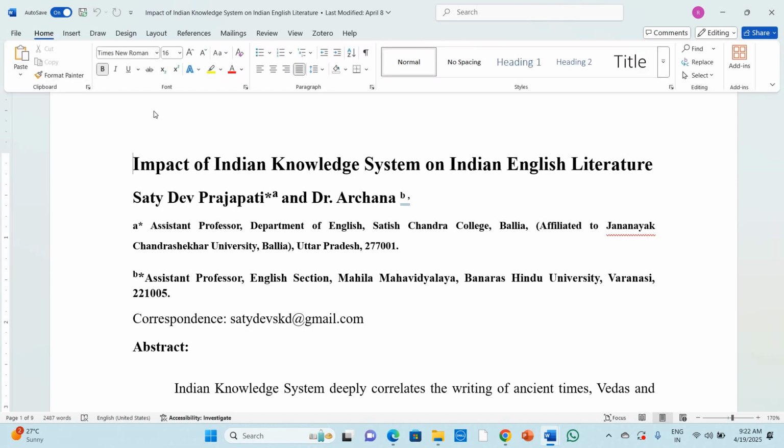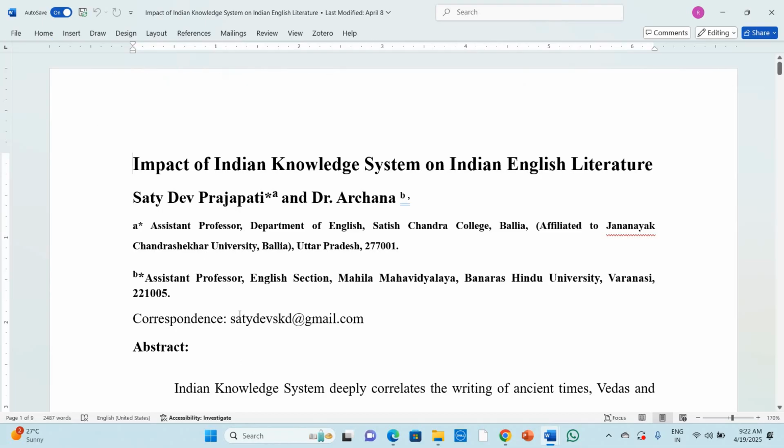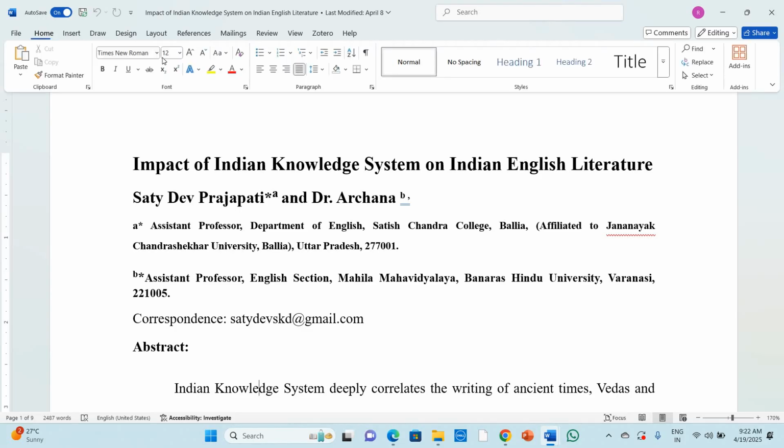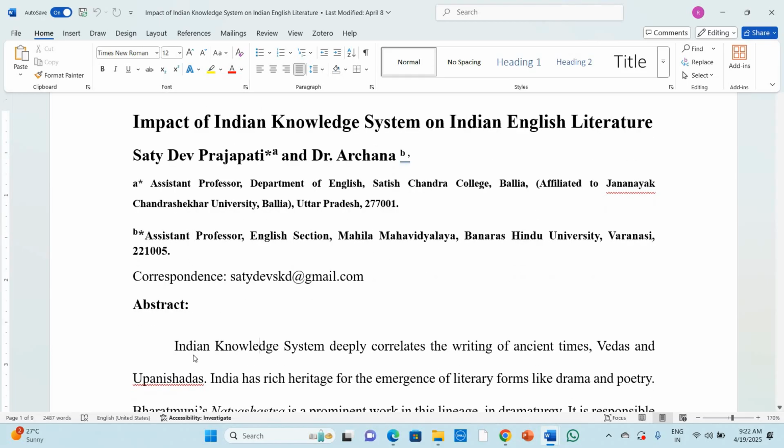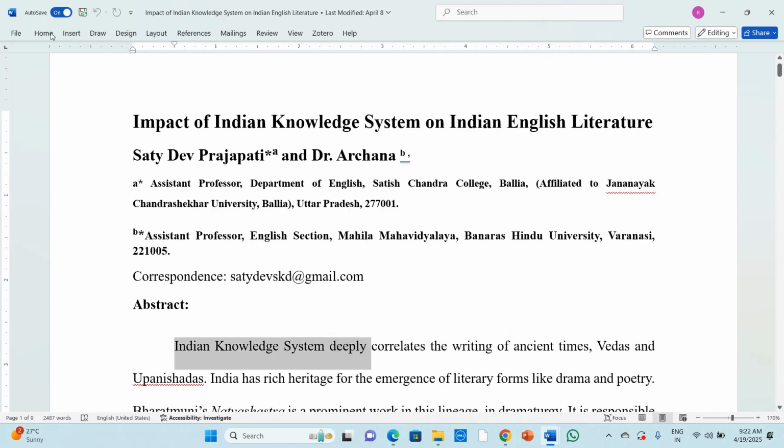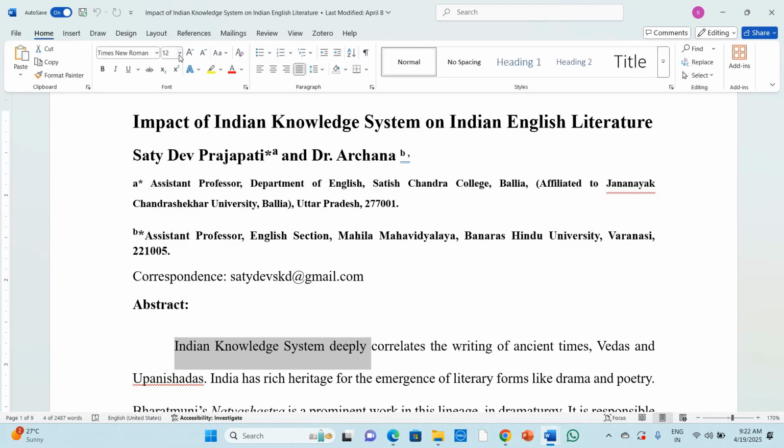select the font. In English literature, if you are writing a research paper, your font should be Times New Roman and its size should be 12. For headings, the size should be 14, and for the entire paper, I have clicked on the paper. You can see that its font size is 12, and its font is Times New Roman. That's all.